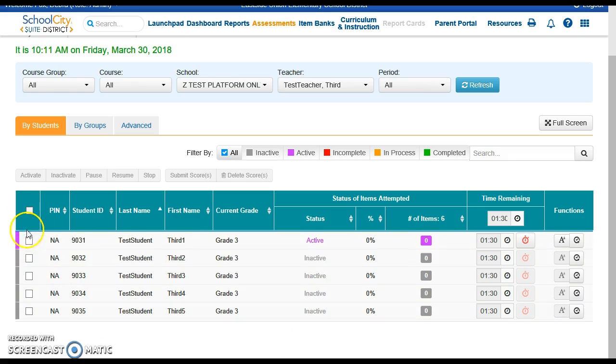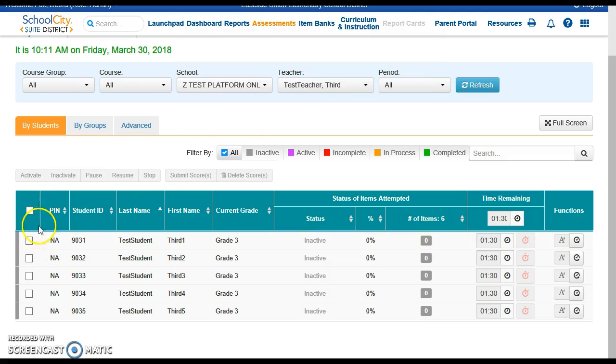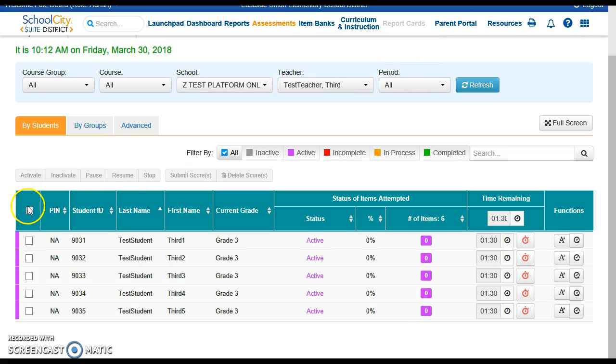If I'd like to activate my class all at once, I'll inactivate that student. If I'd like to activate all of the students, I can click above, again click the Activate button, and now when the students go to their School City portal, they will be able to see their test. And that's how you activate your students for School City.